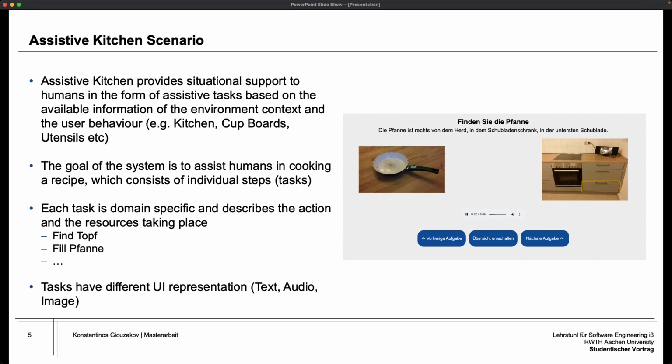In our work, we considered assistive systems as an example. Assistive Kitchen is a MontaGem application that provides situational support to humans in the kitchen. The system takes into account the user goal, for example a cooking recipe, and the kitchen environment, namely the available resources, ingredients, and appliances. Based on this information and the user actions, the system plans assistive tasks and guides the user through the whole process.